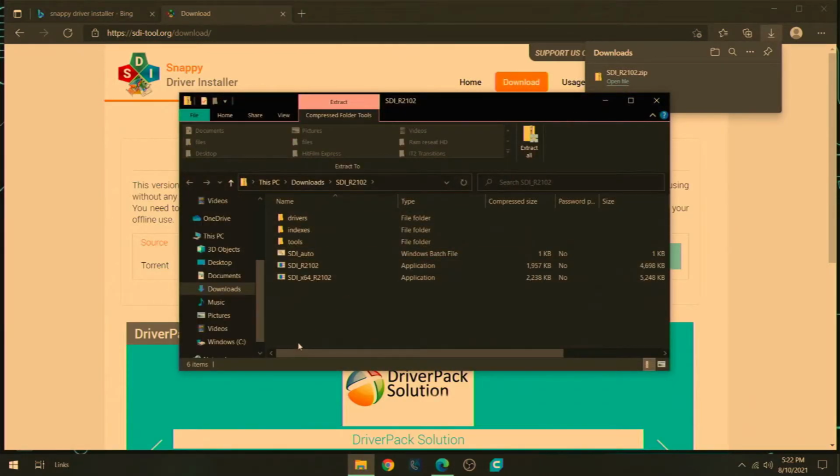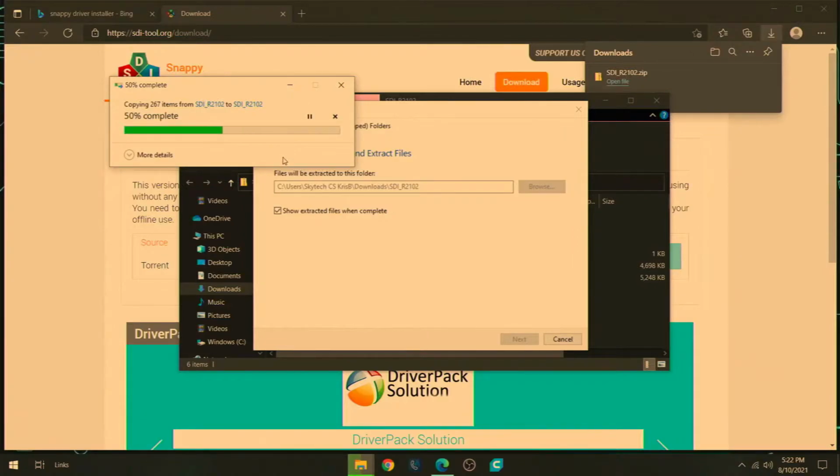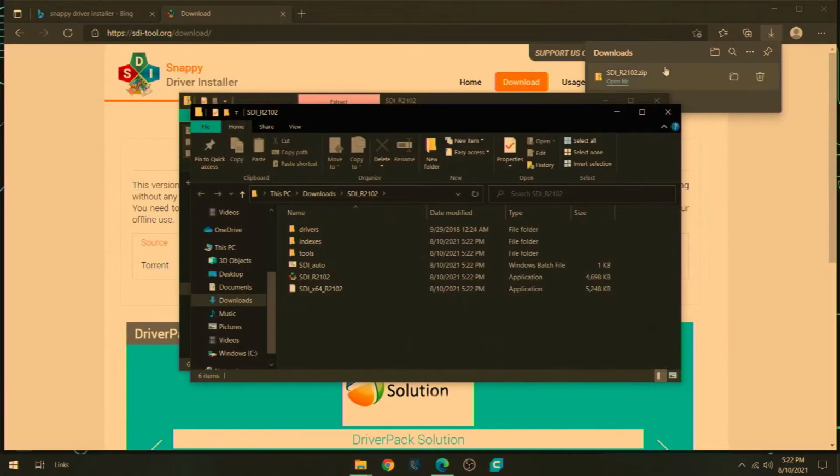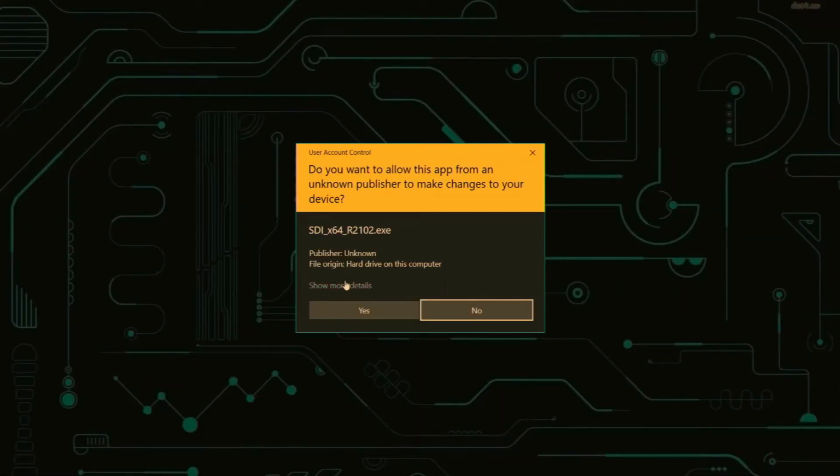And once it is done, it'll open this folder right here. Click on extract all so we can extract the zip file that it comes in. And there you go. Once this is done, it'll pop up a new window with the extracted files. Now what we want to do is open the SDI _x64 file. Click on yes.